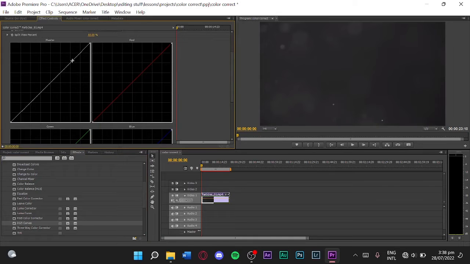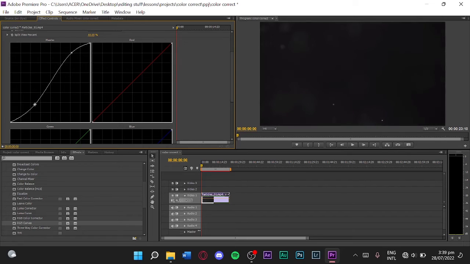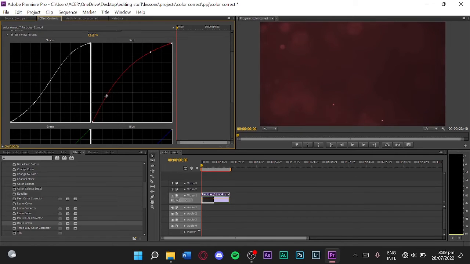We have the master curve represented by a white diagonal line, and it controls the luma or the brightness of the video. Adjusting the master curve adjusts the values of all three RGB channels simultaneously. Beside the master curve is the red curve. Under it is the green curve, and on its right is the blue curve.